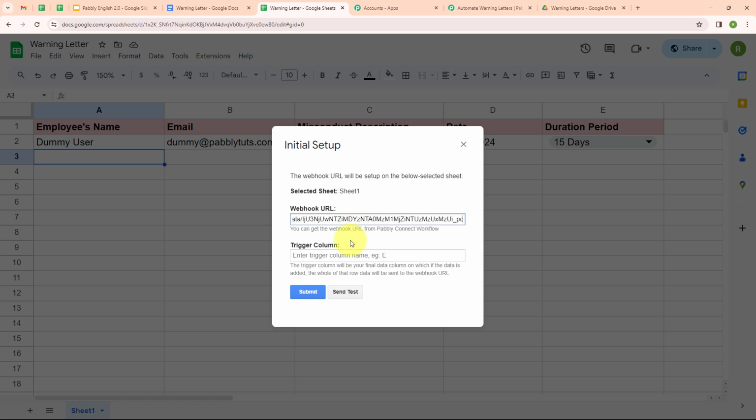After pasting the webhook URL, it is asking for trigger column. So basically the trigger column will be a final data column on which if the data is added, the whole of that row will be sent to the webhook URL.